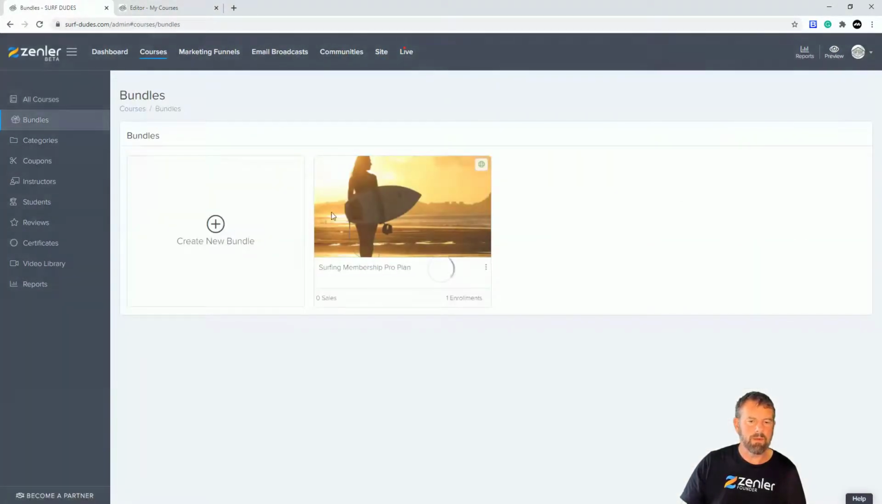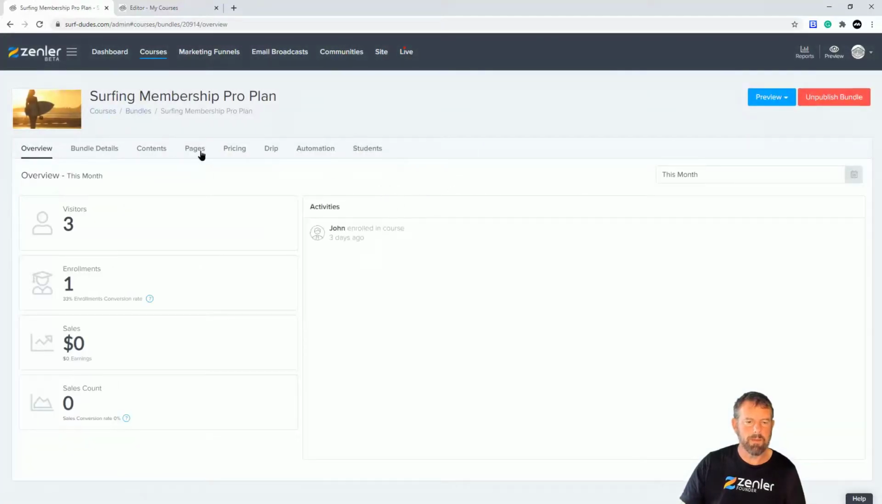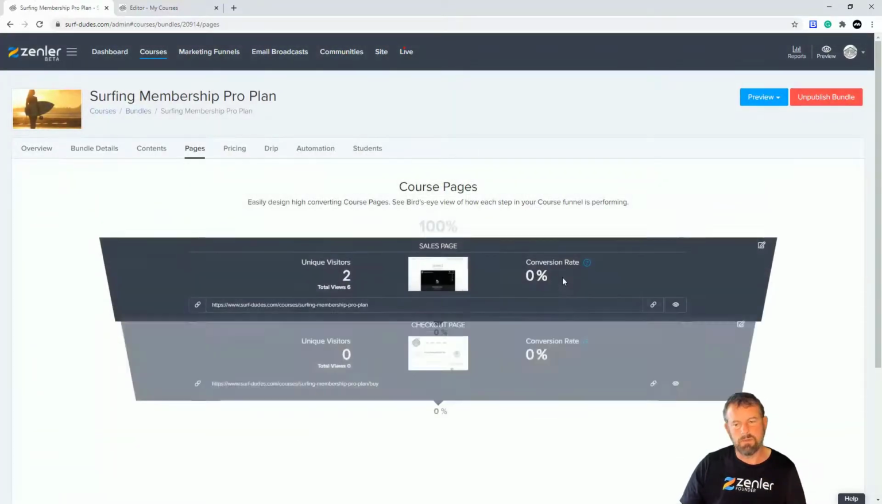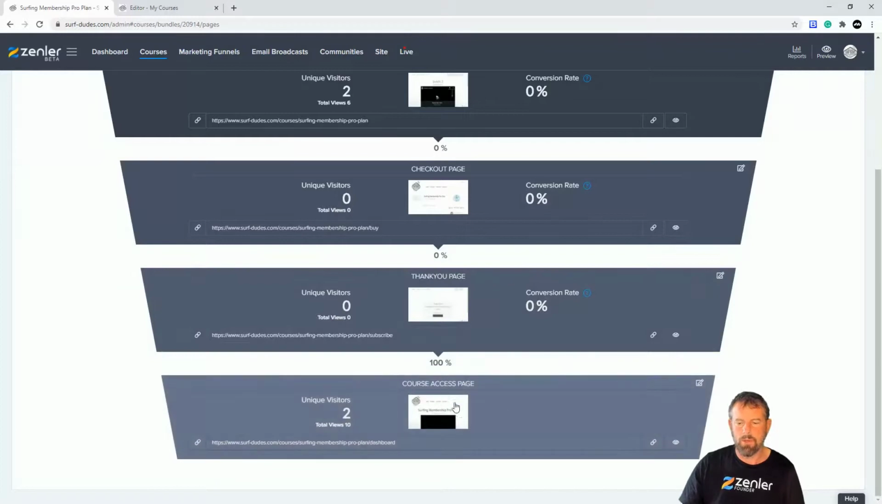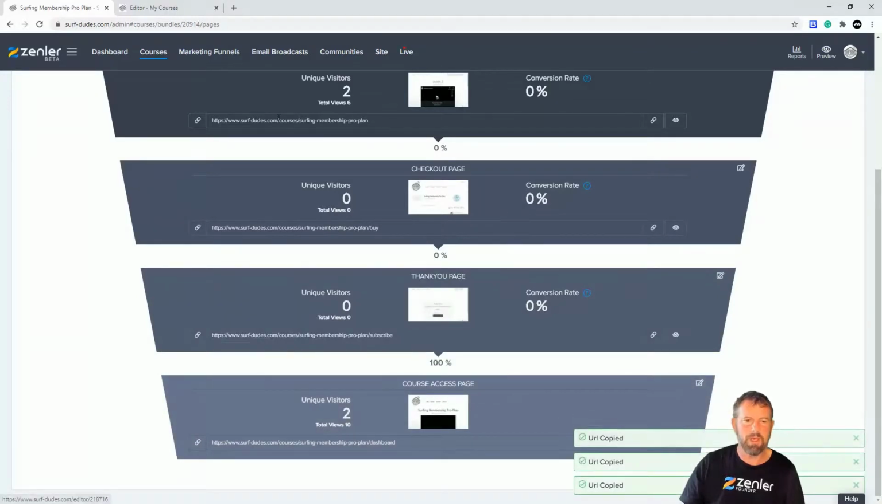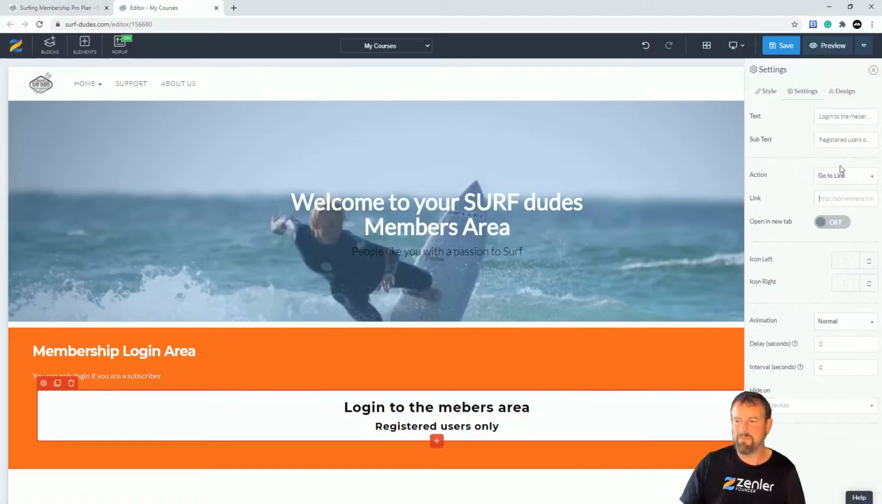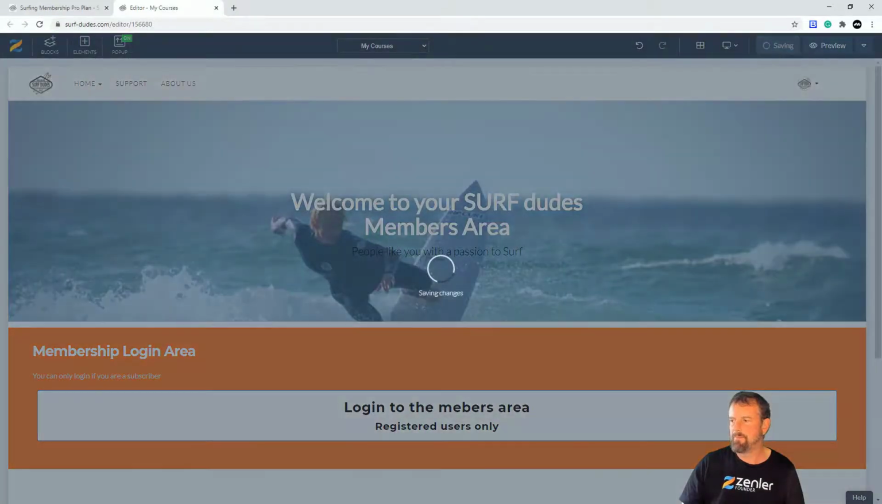Let's go to the bundle, go into here, go back into pages. So you've got to get used to jumping around a bit here. And then we got this course access page. I'm going to copy that URL, just copy that a few times just to make sure I don't mess it up. Put it in there, paste it in and save it.